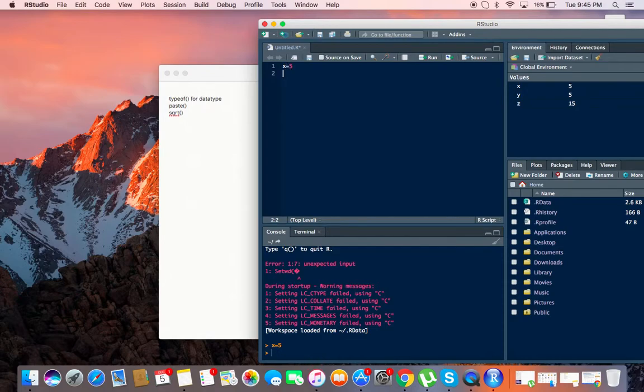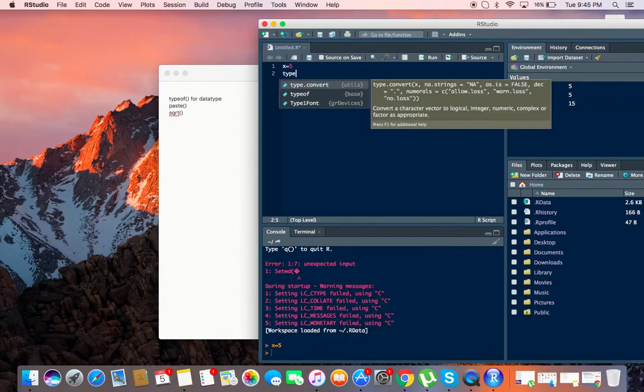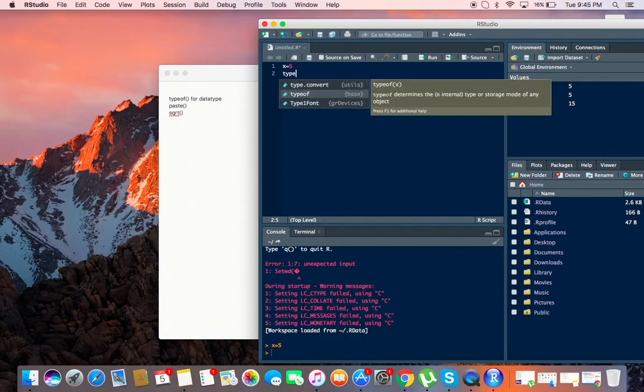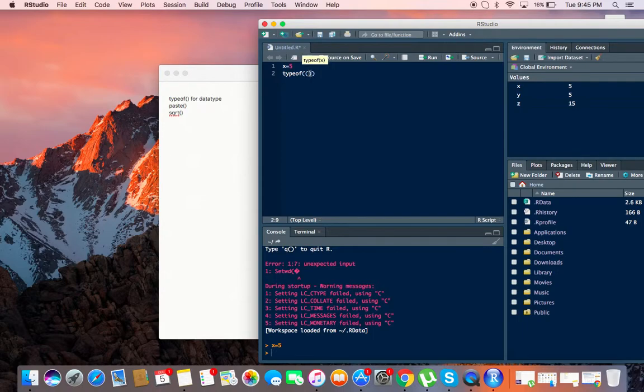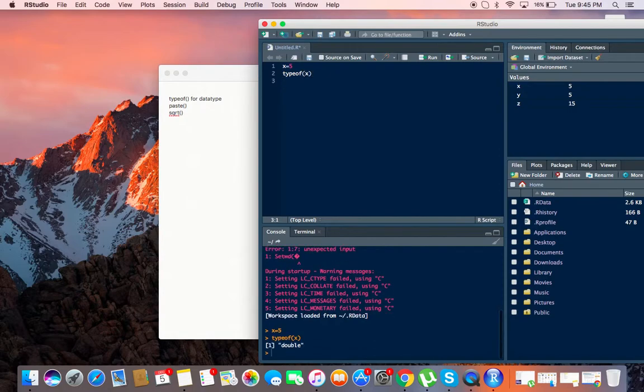So now we want to know the typeof function. It's same like the class function to understand the variable data type. So it's a double data type. By default, all numeric numbers are double data type.